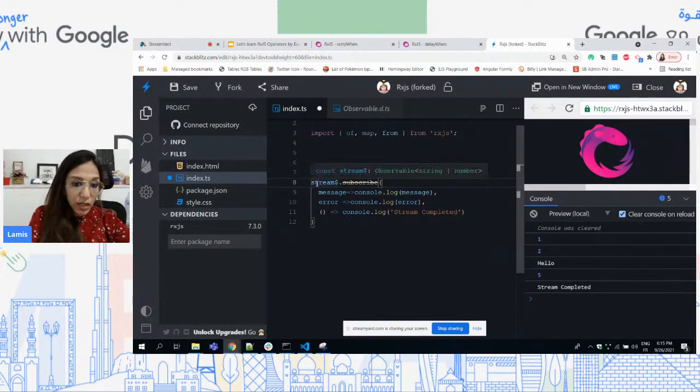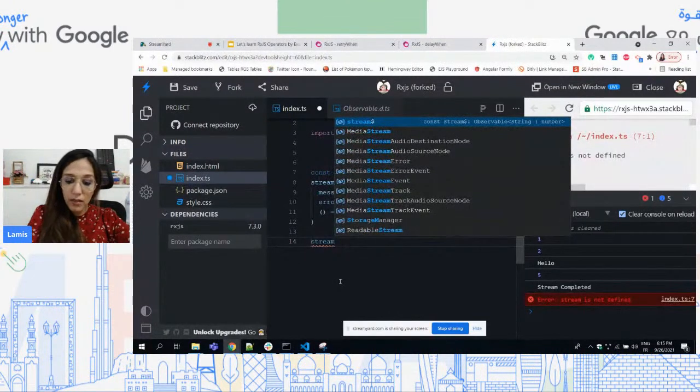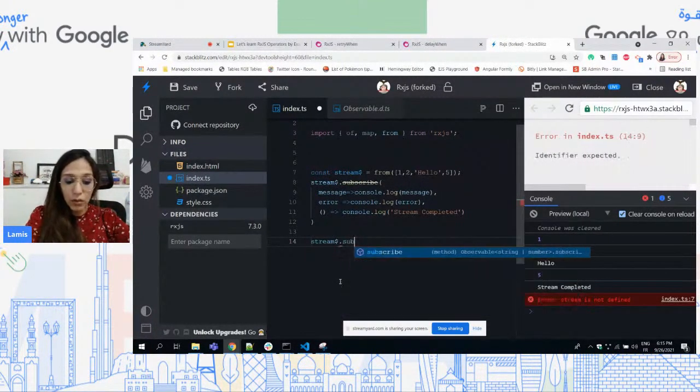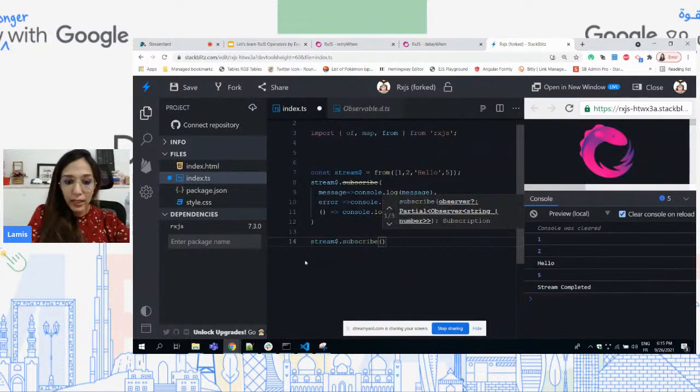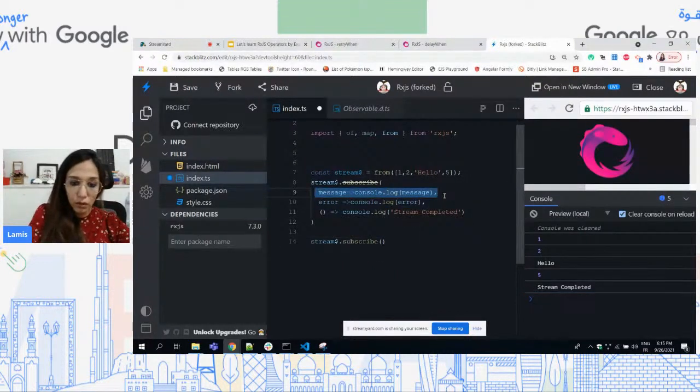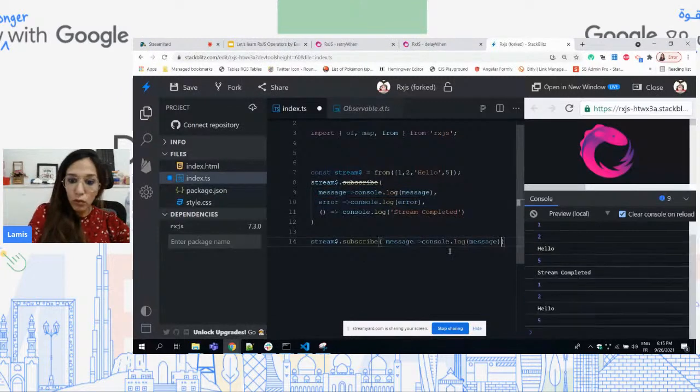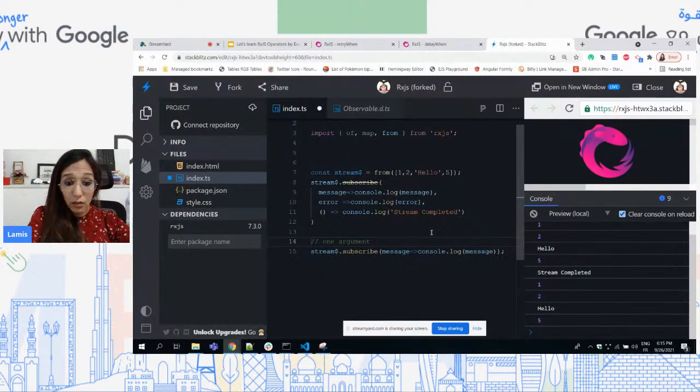So if you want to rewrite this with RxJS 7, I will show you how to do this. It's $stream.subscribe. As you saw, we can just put message with one call with the next callback. So this works. It's not deprecated. This method here is available. So I will just put here one argument, which is the next callback. We can do this, okay?